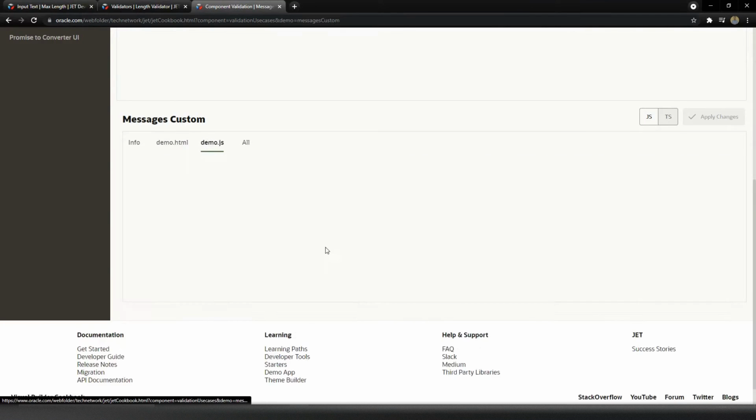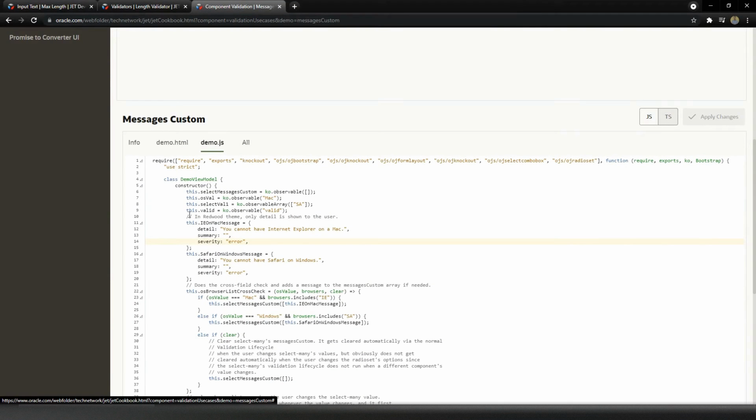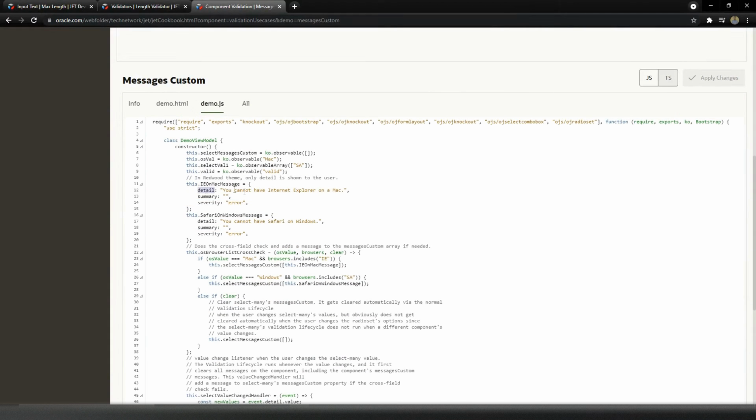You can see the object structure in the demo.js block of code. It will have a detail with the message and the severity, that is error, info or warning. And the new Redwood theme does not show any summary info, only if you are using an old version of OJET or the Alta theme that is deprecated. We need to give it all the attributes but an empty value in the summary property.